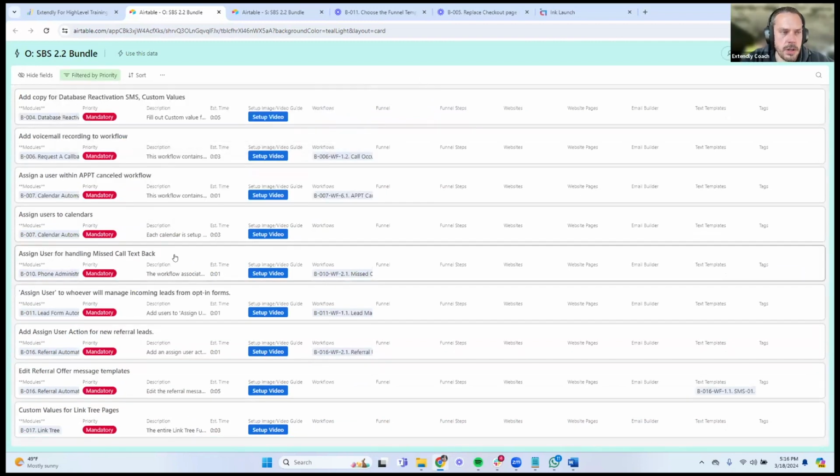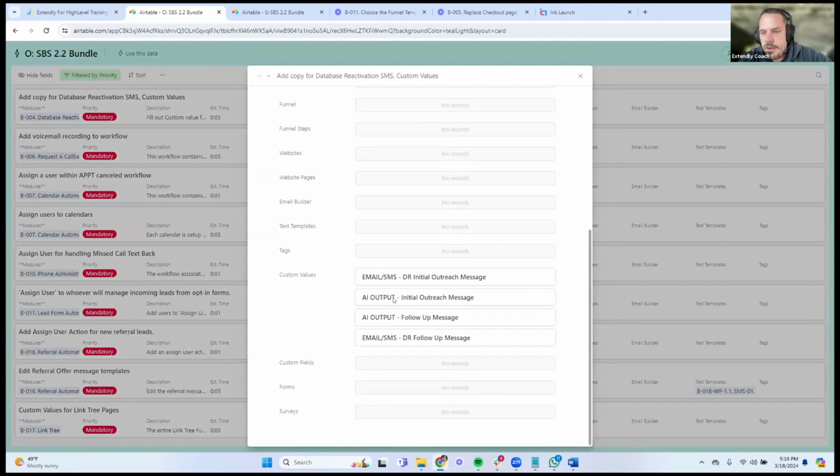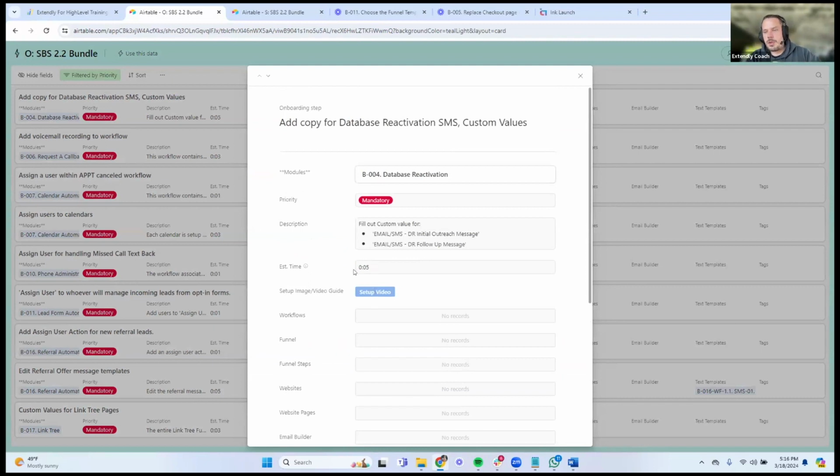Alrighty. Now, here's all your modules, or here's all the onboarding steps divided into the modules. So whenever you onboard a new sub account, so someone buys, you get a new customer, you're deploying this in their account. This is the list of things that have to be done on each account every time it's installed.